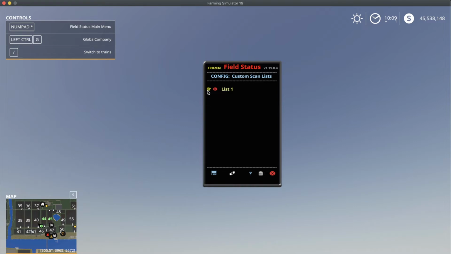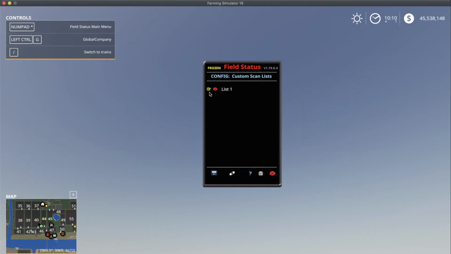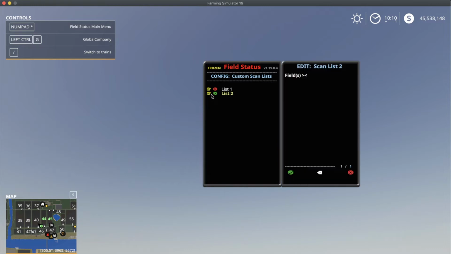Okay, and by default there is one list which doesn't have anything in it. It's basically all fields. The mod will just scan all fields if there's nothing in it. Okay. Another thing I want to point out, if you want to create your own list of fields to scan, you can click this little icon here. It will create a new list, and we can go ahead and check it to make it active. And then we can edit it.